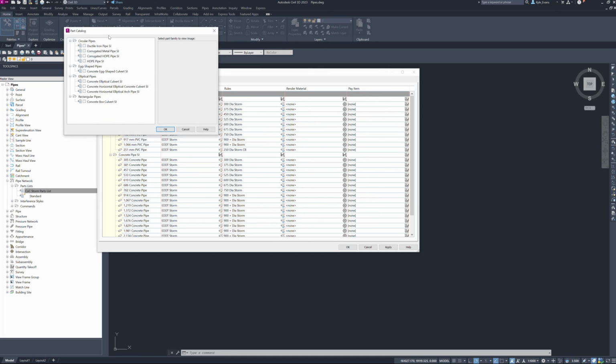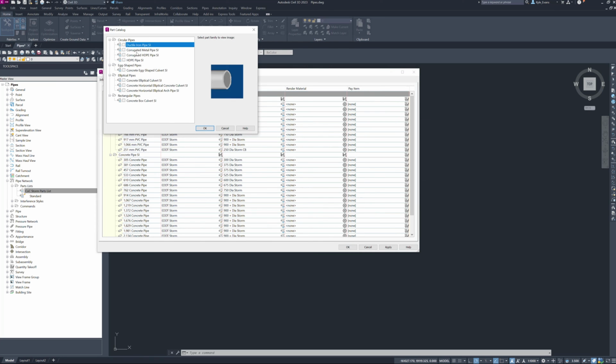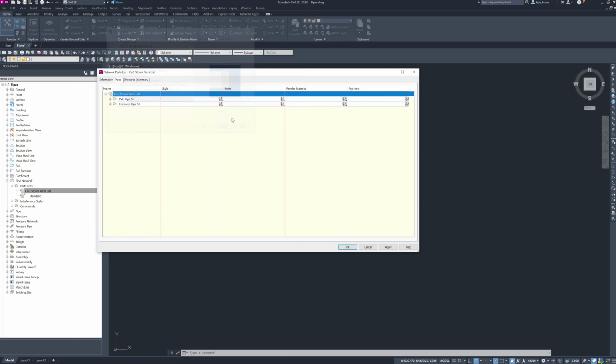Now let's take a look at the other options that we could add. There's ductile iron, corrugated metal, HDPE, corrugated HDPE, some egg-shaped pipes, and this will give you an indication of what they look like. Elliptical culverts, horizontal elliptical, concrete box culverts. So if you need to add any of these pieces, again, it's the same rinse and repeat situation where we add them into the list. We define the settings, the styles, the rules, again, per jurisdiction basis for those.